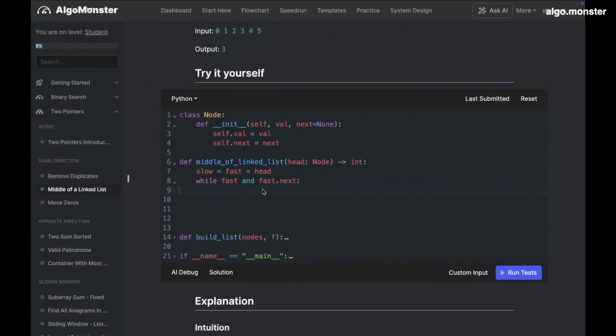We enter a loop. And while fast and fast.next are still valid, we do two things. We move fast two steps forward, and we move slow just one step forward. So fast races ahead, while slow walks at a steady pace. Eventually, fast will hit the end of the list. And when that happens, slow will be sitting at the middle. We return slow.val, which gives us the value of the middle node.